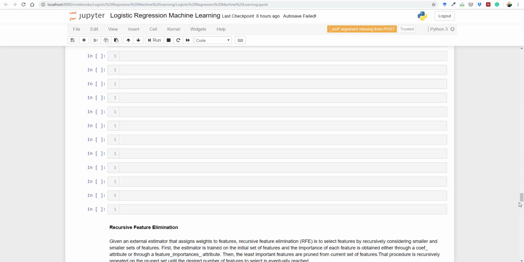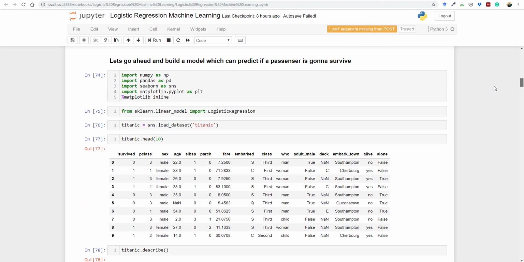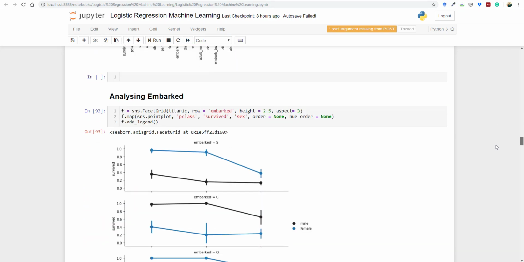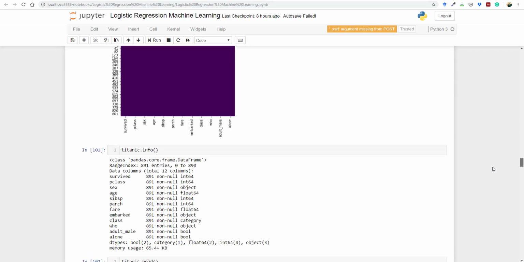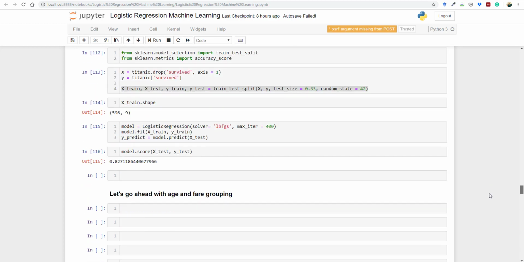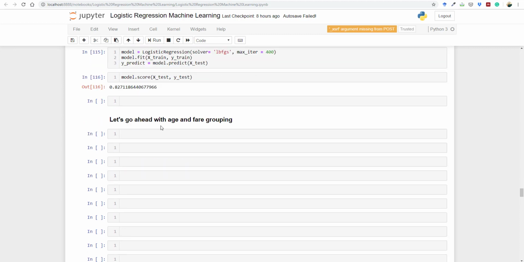So in the previous lesson, part 1, I taught how you can prepare your data, how you can impute the null values, how you can convert categorical variables into numerical data, and then how you can build your logistic regression model. And we had achieved 82.71% accuracy.